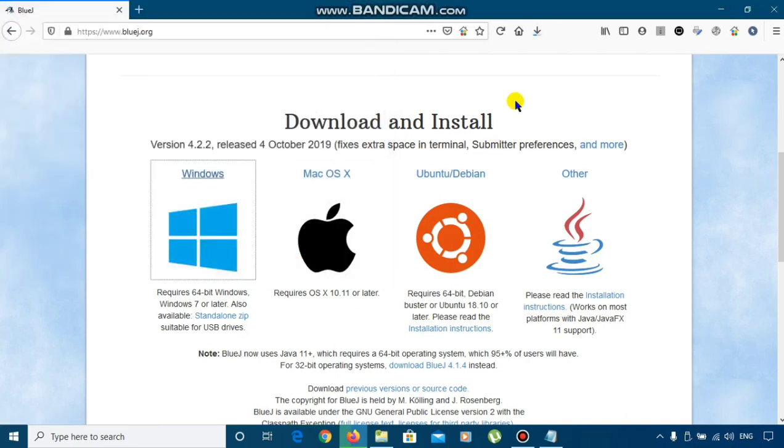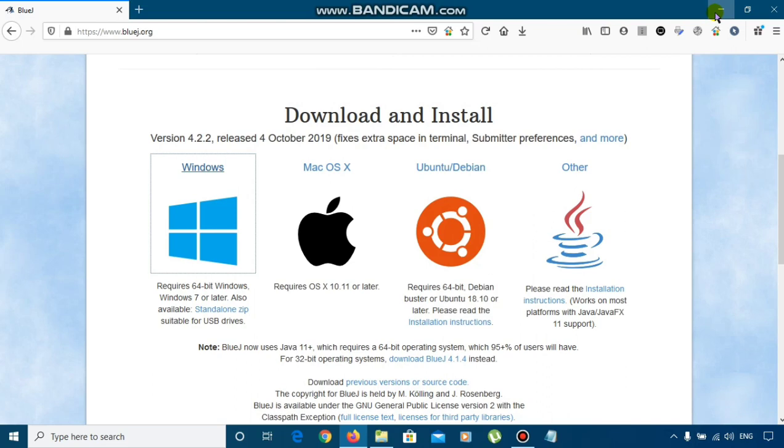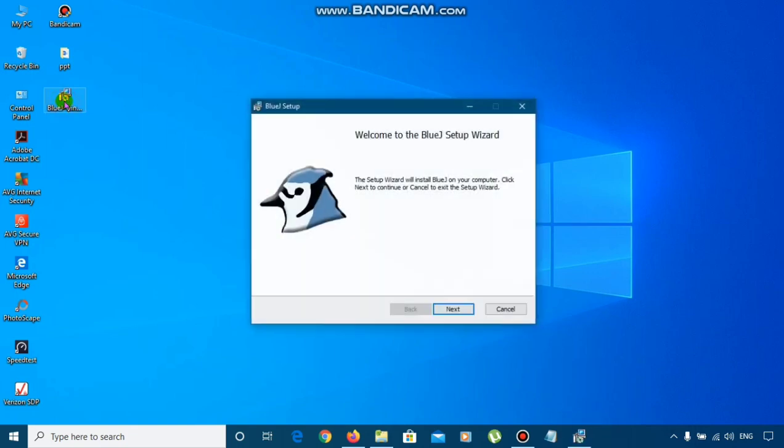Then the download will start. You can see here. We have to wait until the download is completed. My download is completed, so now I will open the file. I am minimizing the browser. Now you can see the file. Here I am double clicking on the file. Now you can see one window appeared.